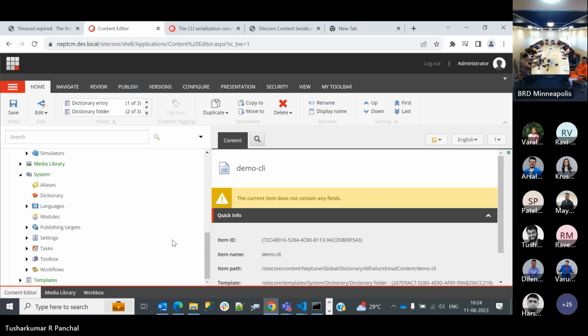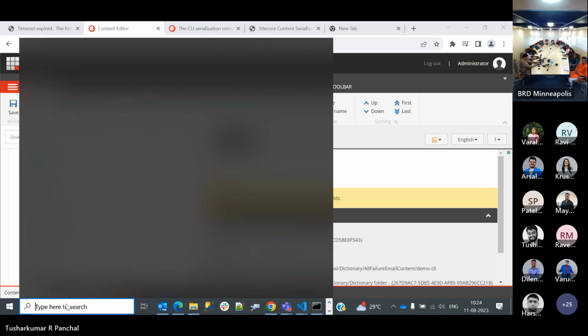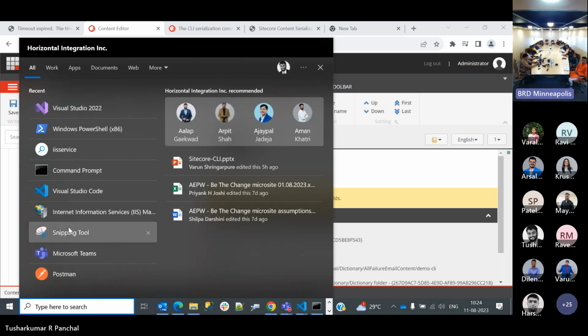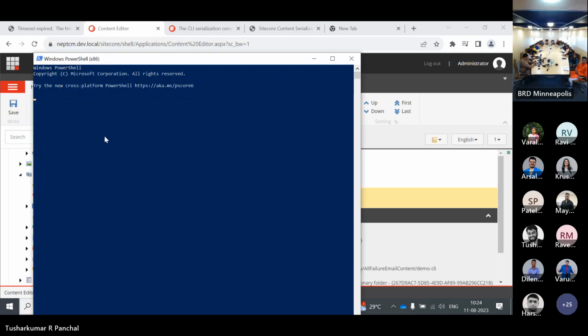So these are the normal things which we do in Sitecore, right? In our day-to-day project implementation. So now the items are present in our system. Now we need to run the CLI command in our system that will allow us to serialize those items.